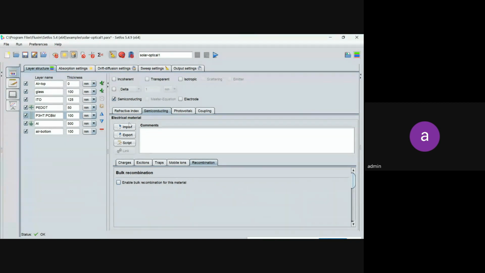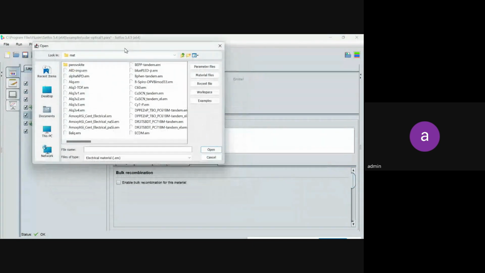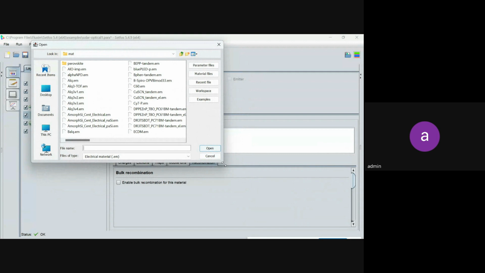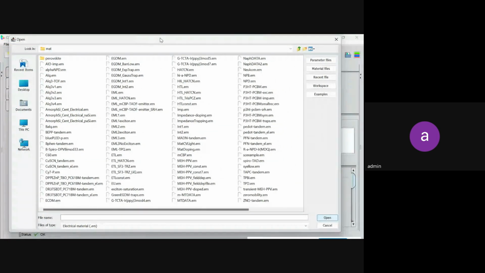Initially, I want to import the material library for this P3HT PCBM, so I will click on this import button. There is an inbuilt semiconducting library in our software database. If I go there, you can see files with the .em extension. In this .em extension, there are all the electrical semiconducting materials. So I have to select the P3HT PCBM electrical material file.